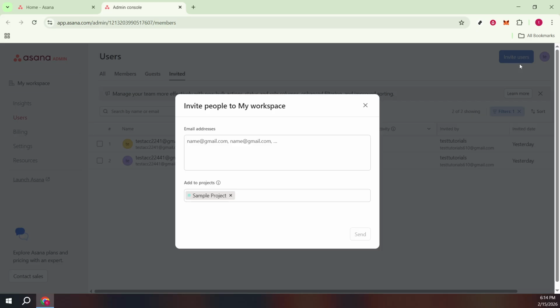That's the essential flow: home, profile icon, admin console, users, then search, review members, review guests, check invited, and use invite users when needed. With these steps, you can keep your Asana workspace organized, secure, and ready for smooth collaboration.